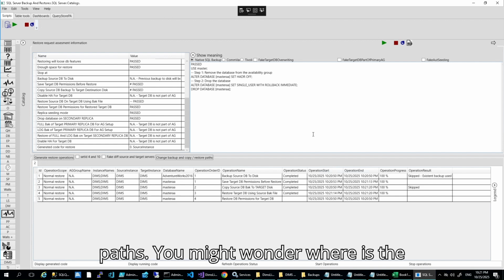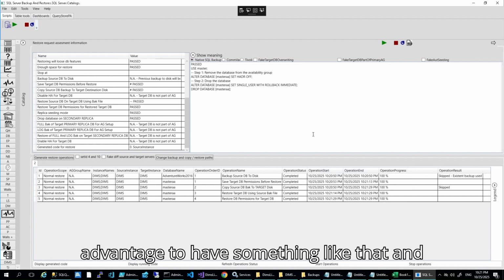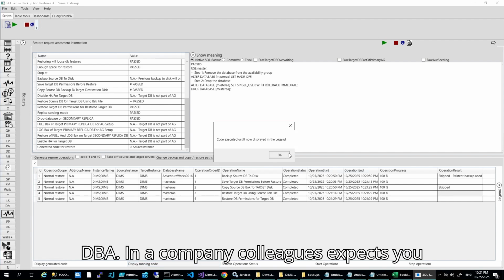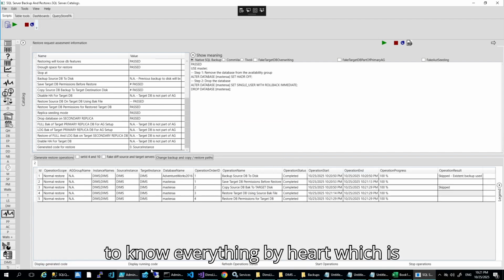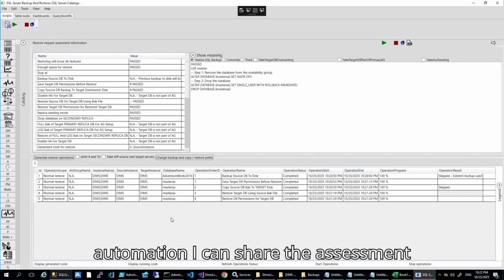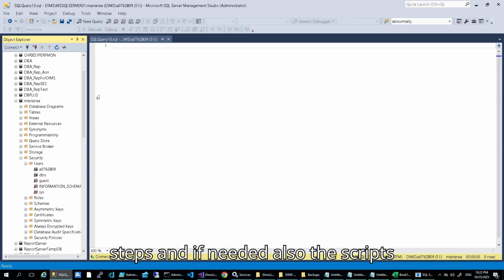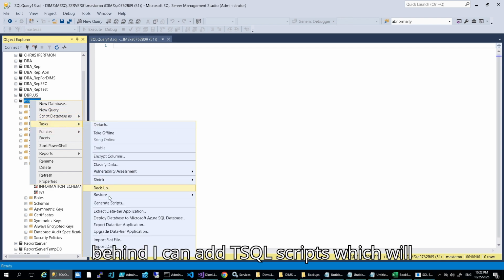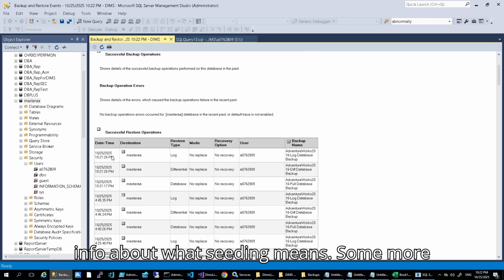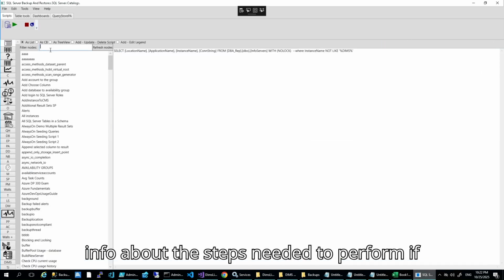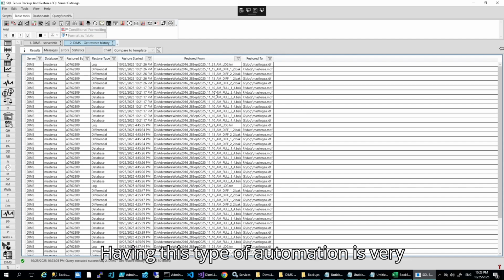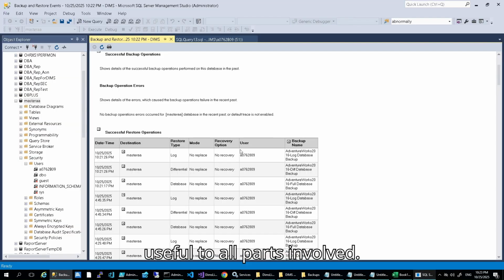You might wonder where is the advantage to have something like that, and the main advantage is that being senior DBA in a company, colleagues expect you to know everything by heart, which is practically impossible, but with this automation I can share the assessment steps, and if needed also the scripts behind. I can add TSQL scripts which will retrieve the seeding information, some more info about what seeding means, some more info about the steps needed to perform if source database is using TD, and so on. Having this type of automation is very useful to all parts involved.